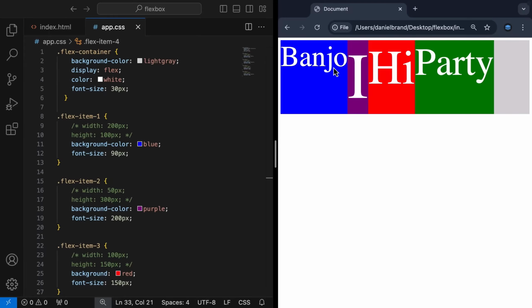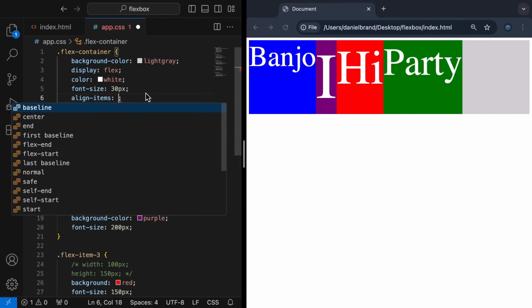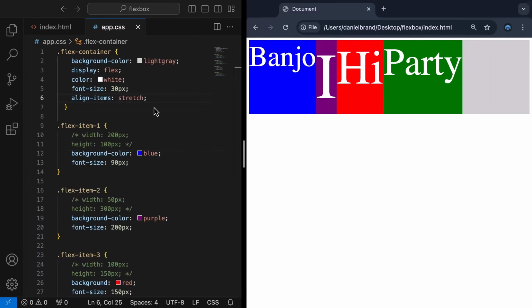Then for the other flex items, they're being stretched the height of the flex container. So if I go add align items, stretch, you'll see nothing changes because this is the default value. Let's now have a look at the next value, flex start. Watch what happens when I refresh.